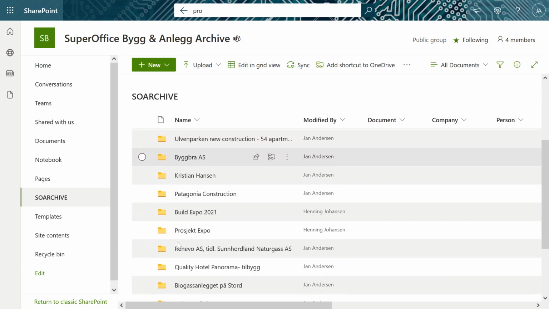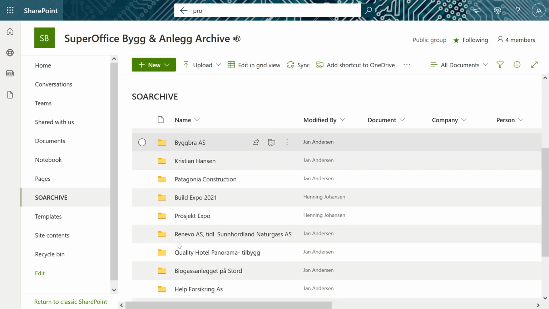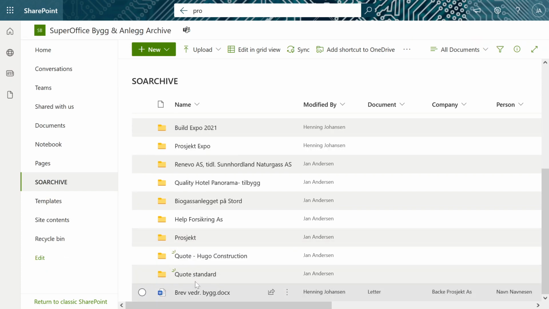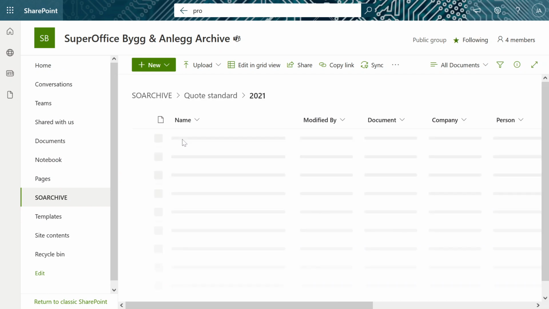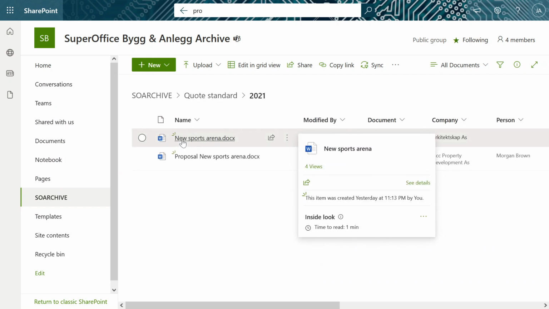And as you can see, we have a mix of folders here. Some are by company name, some are by project, and some by template. And remember, we chose template and year so that the document we just created is saved under quote standard in this case. And further, it's structured by year.